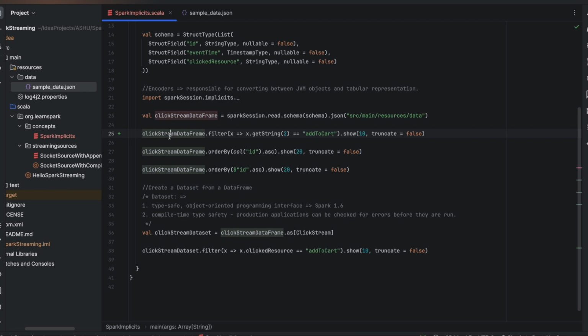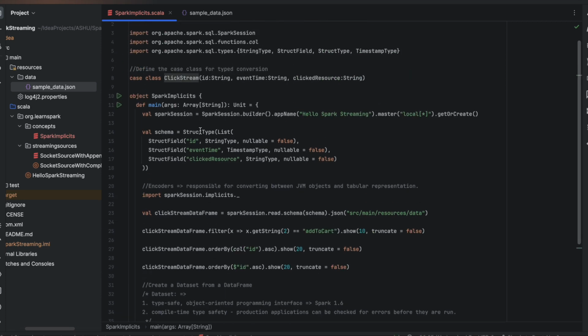So this clickstream data frame is here. Now what we will try to do is create a clickstream dataset, and we will use clickstream data frame dot as. If you hover over here, as explained, it takes U as an encoder and then a dataset of U is created. We have the clickstream case class already defined here.